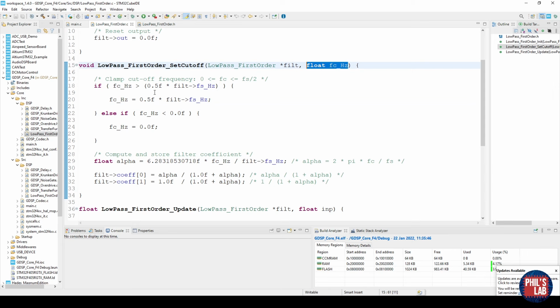It's important to, of course, clamp the cutoff frequency because someone might type in a cutoff frequency that is higher than the Nyquist limit, or a negative cutoff frequency. So I'm just doing simple checks here to make sure the cutoff frequency is within range.